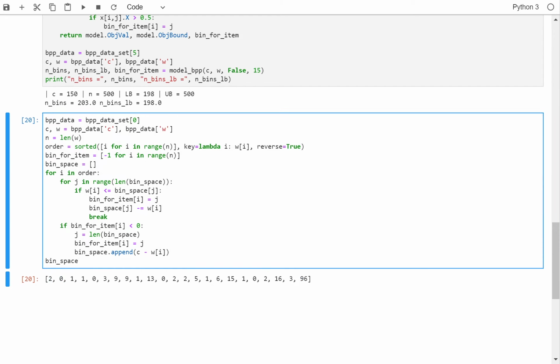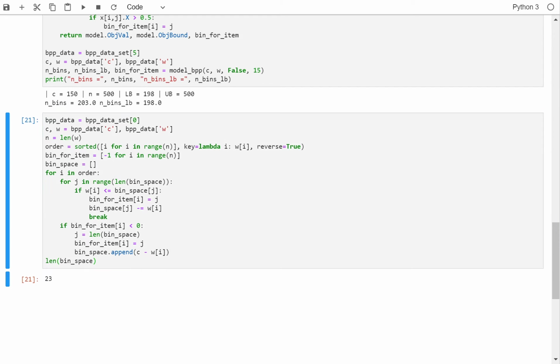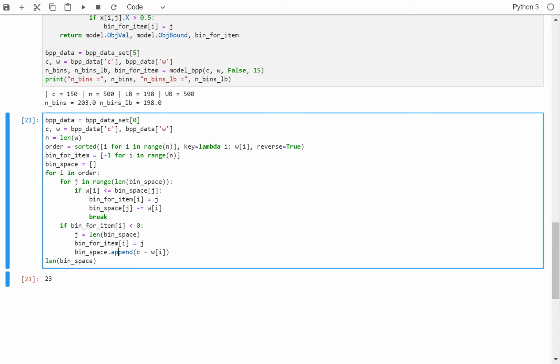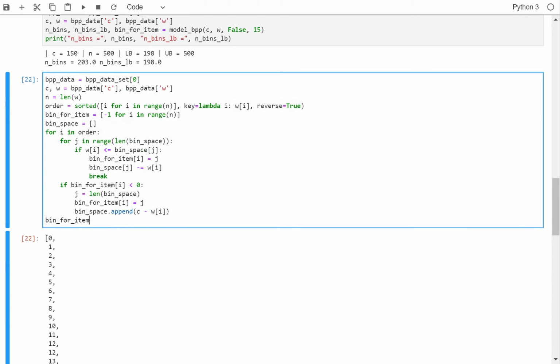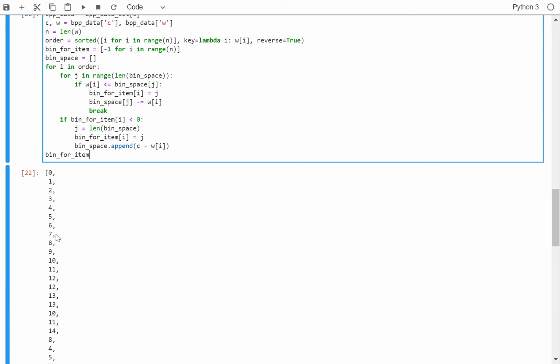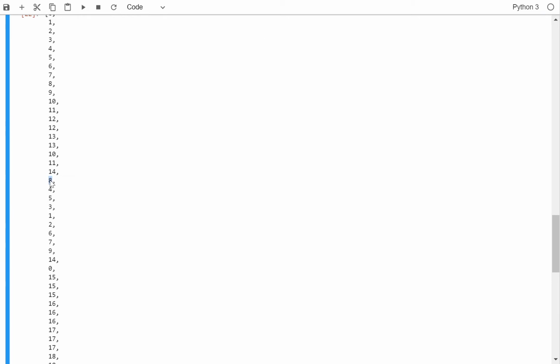And actually, we can see the length of bin space is 23. So we found a solution of 23 bins for this instance number 0. If you recall, I think we had a solution of 22 using the solver, so this is actually worse. And let's see also what the bin for item array is. You see it is 0, 1, and so on. And then again, there is, for example, 8 here.